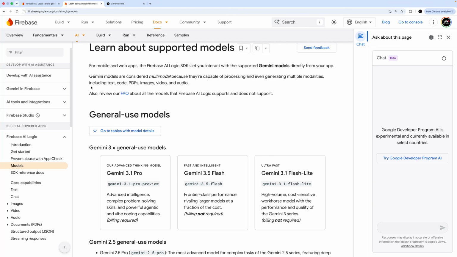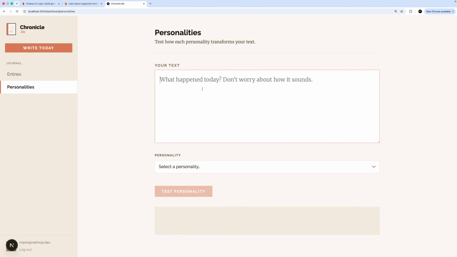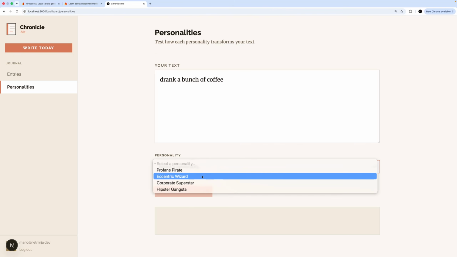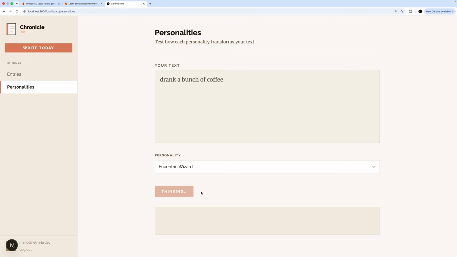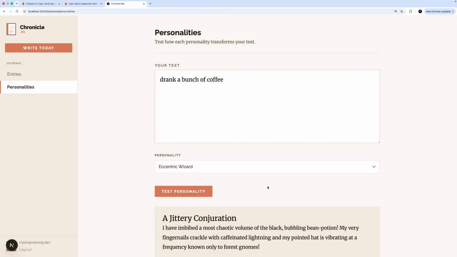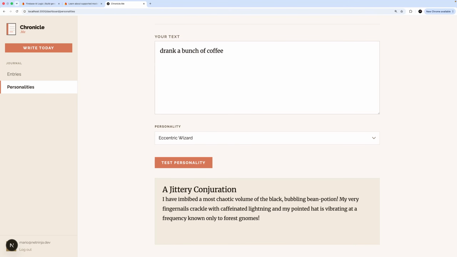So we'll be adding Firebase AI to this project, which is called Chronicle Me, and it's a daft little journaling application whereby we enter a diary entry for the day, then we choose a personality to kind of glorify that entry with, and when we hit submit, we send a prompt using the Firebase AI SDK to a Gemini model, asking it to rewrite this diary entry using that personality. And when we get a response back, we can render the entry right here. So that's what we're going to be building.